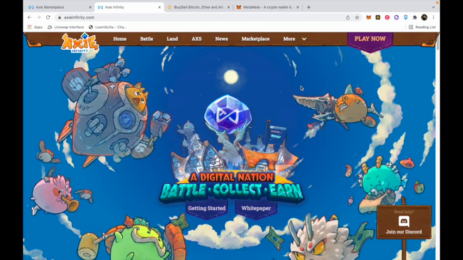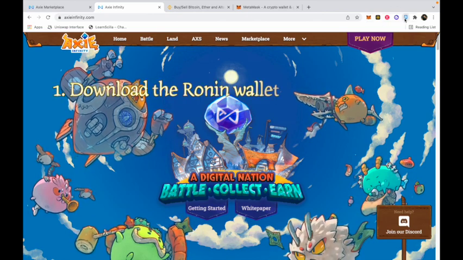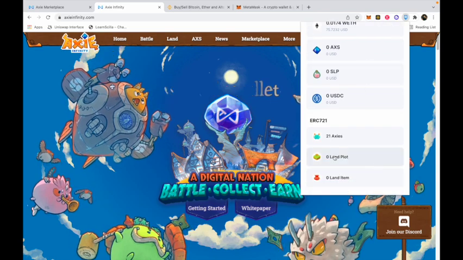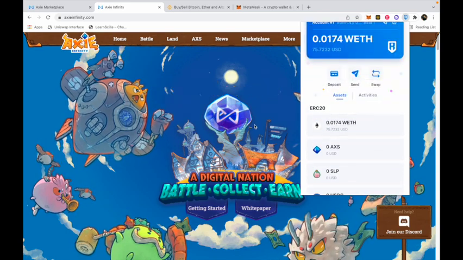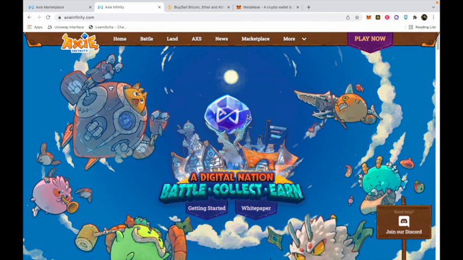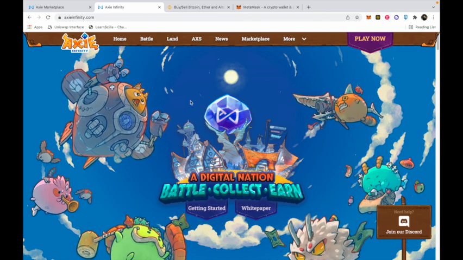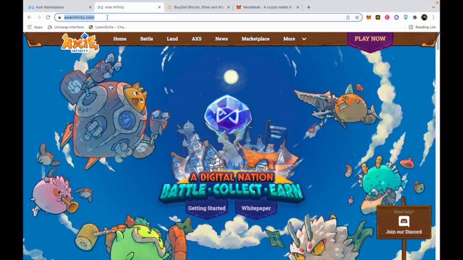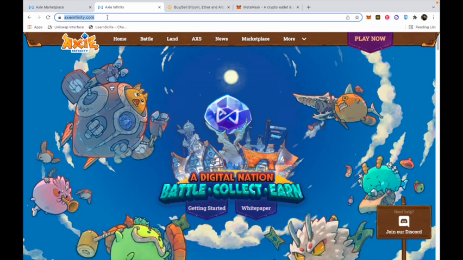To start playing the game, you must first download the Ronin wallet. The Ronin wallet is a digital wallet where you can store your non-fungible and your fungible tokens earned from the Axie Infinity universe. To download the wallet, you must first go to axieinfinity.com. I'll be leaving a link of it down in the description below.